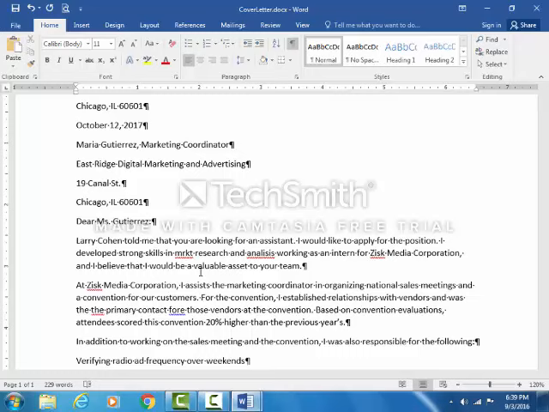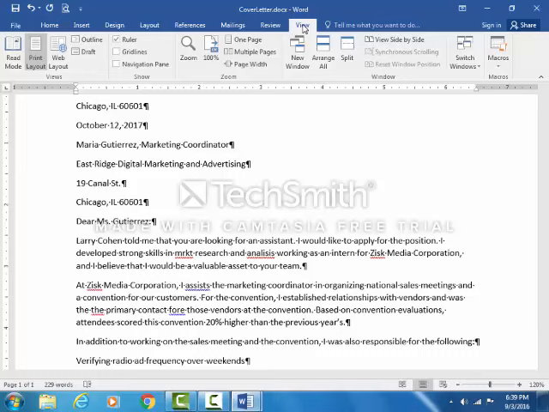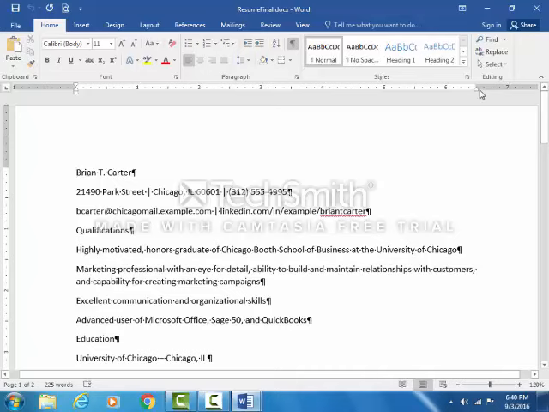Now we want to switch to another open document while this one is still active. Alright, on the ribbon, go to View. In the window group, click the Switch Windows button. The two open documents are listed on the menu. There's a check mark next to cover letter because it is the current document that you're viewing. Click Resume Final and it will open it in place of your letter.